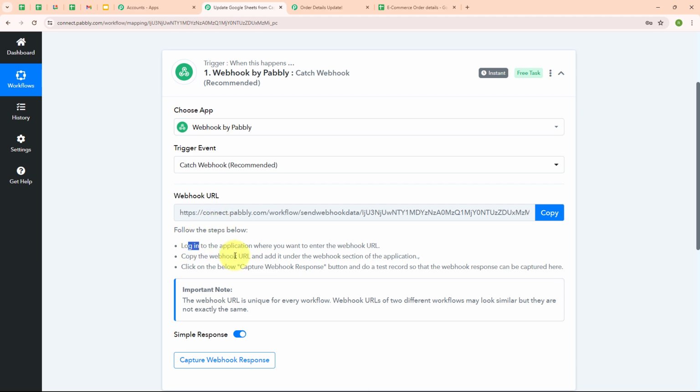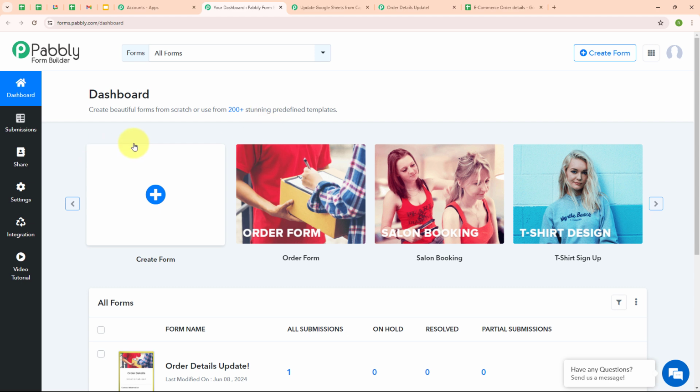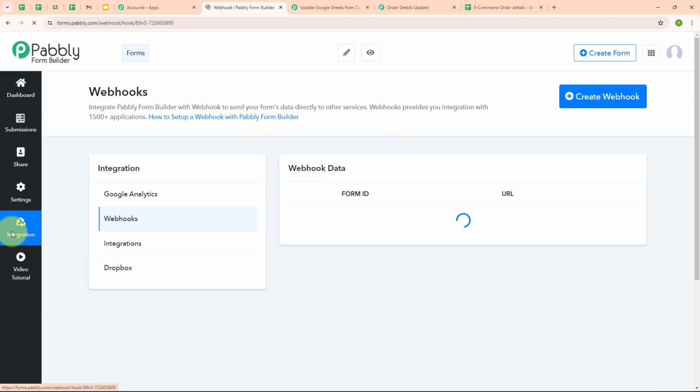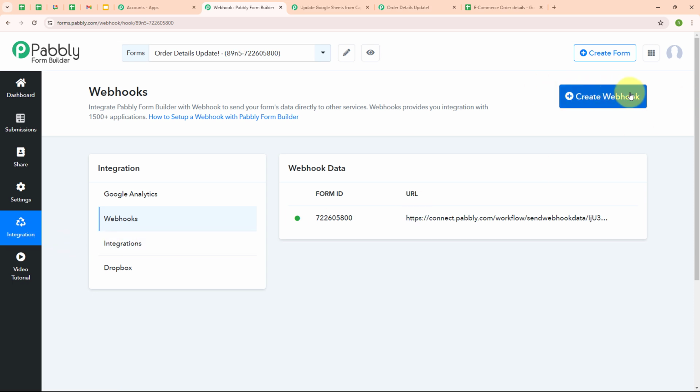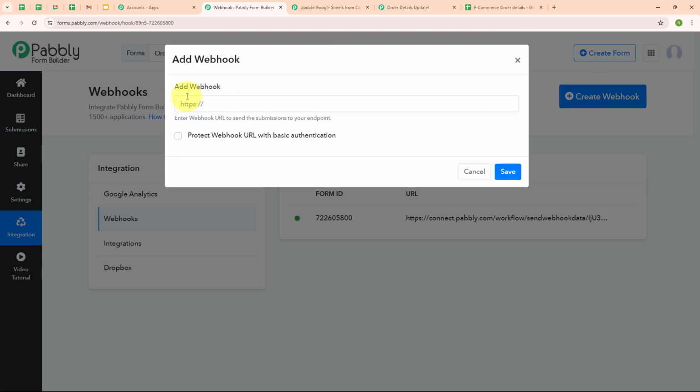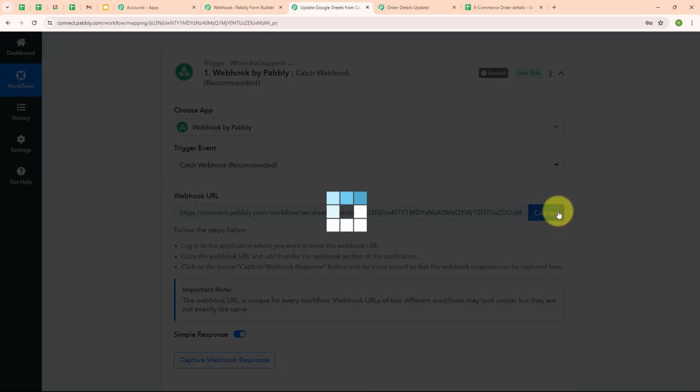So here, following the instructions given below, I have already logged in to my Pabbly Form Builder. So here in this Pabbly Form Builder, I'm going to click on this integration. And under integration, I'm going to click on this create webhook button that is given on the top right corner. And here you can see it is asking to add a webhook. So for that, let me take you back to the Pabbly window. And here I'm going to copy this webhook URL.